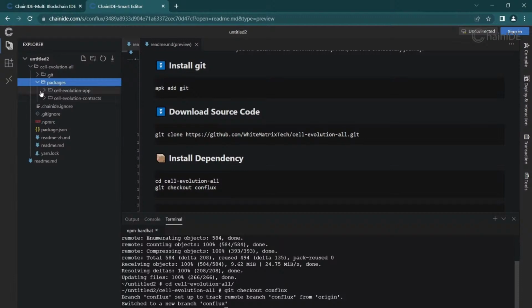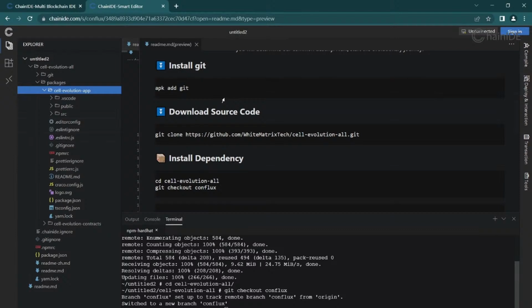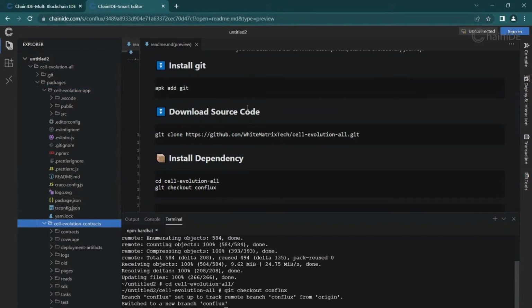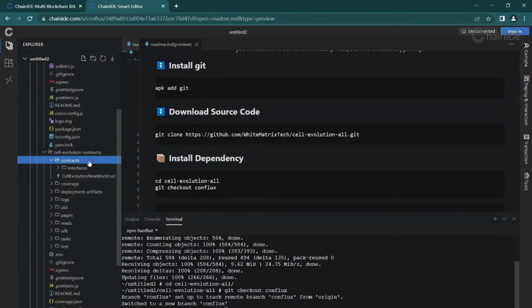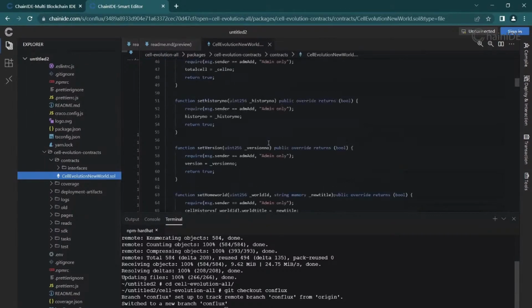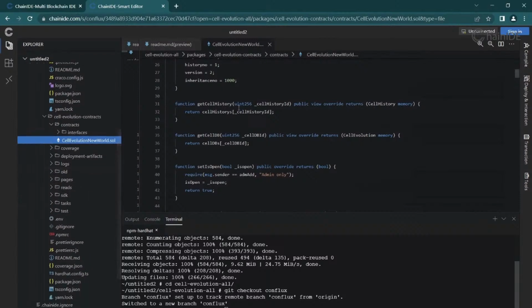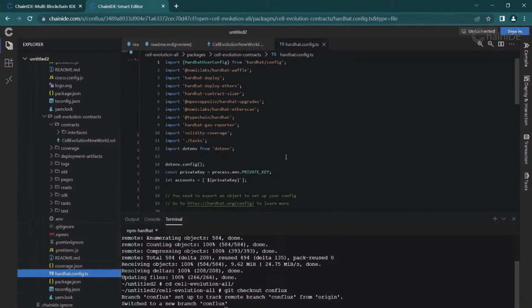In the packages, you can see the front-end folder and the smart contracts folder. Let's go to the Cell Evolution app. You can see this is our front-end folder. And okay, let's click on Cell Evolution contracts. You can see our smart contract file. We will talk about the details inside later. Okay, next, let's click on hardhat.config.ts to see the configuration information of Hardhat.